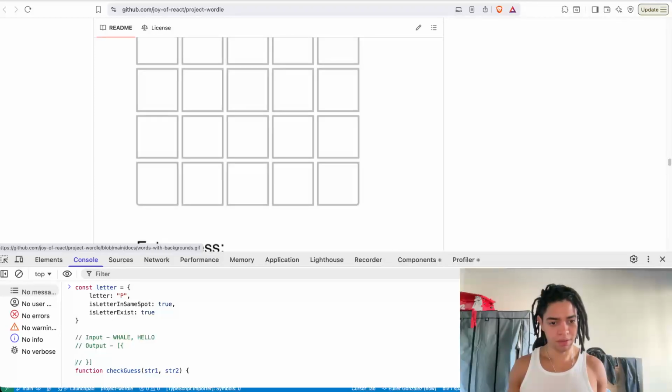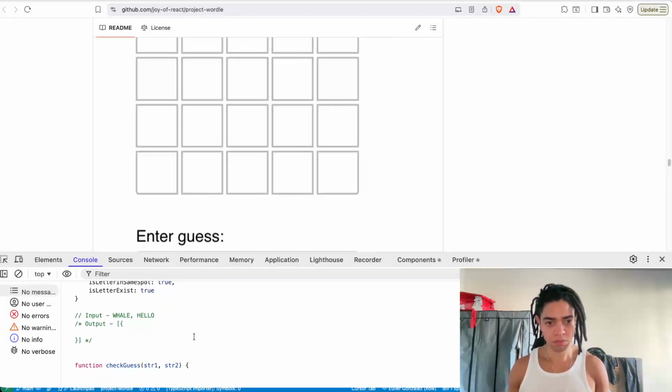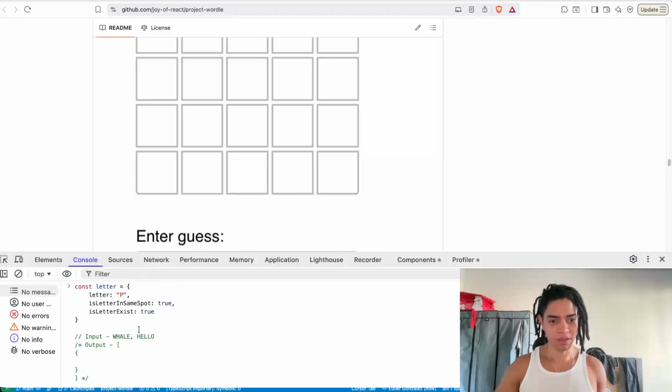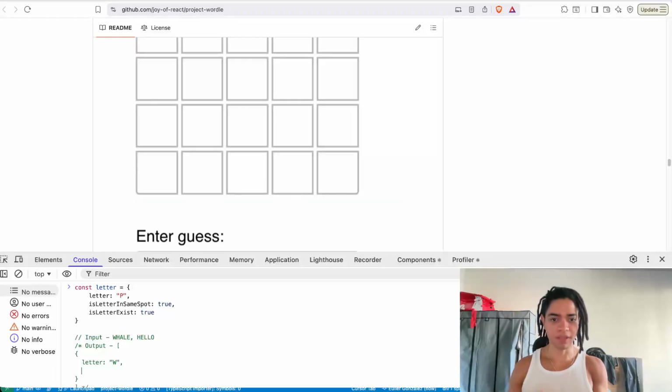In fact, I want to do this as it is. Input whale and hello. The first letter will indicate this data. The letter is W. We want this to return the data to print on the UI.